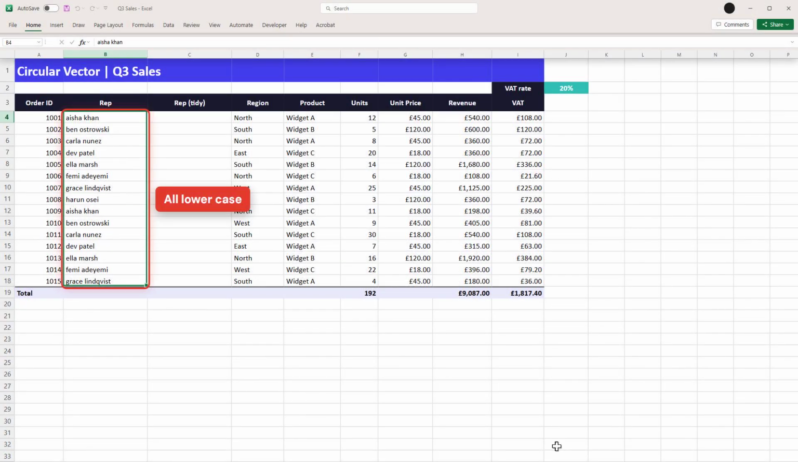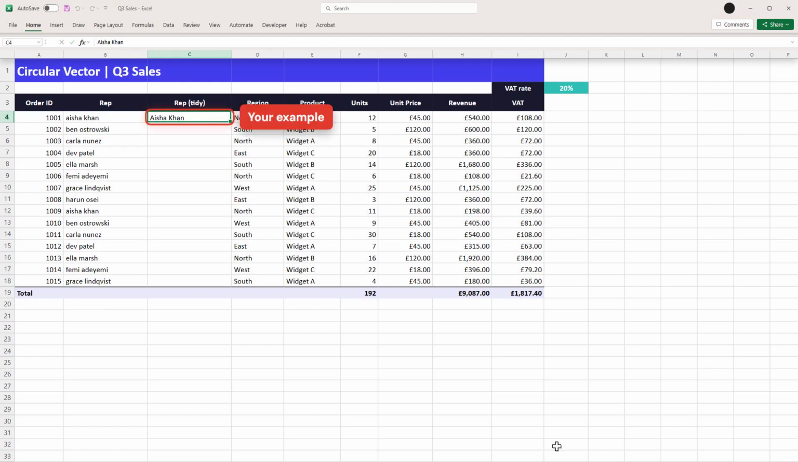Number 4, and this is the one that makes people sit up. Look at the rep names. They have come out of some other system all in lowercase, which is exactly what real exports do. Now, you could reach for a formula here. Don't. Just go to the next column and type the first one the way you actually want it.